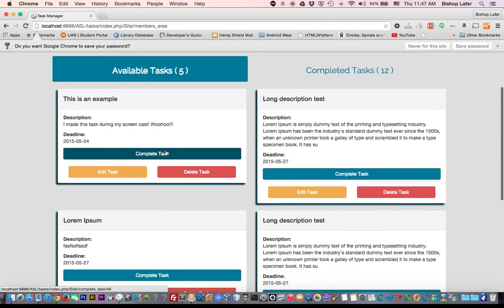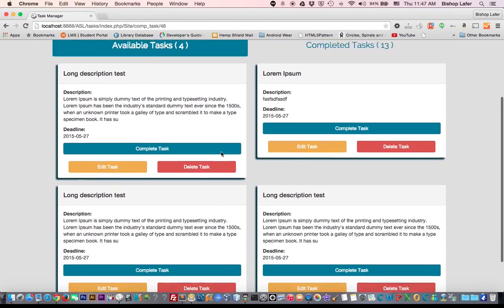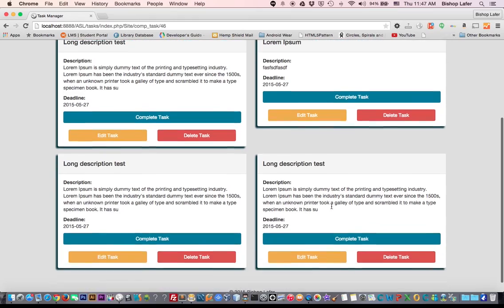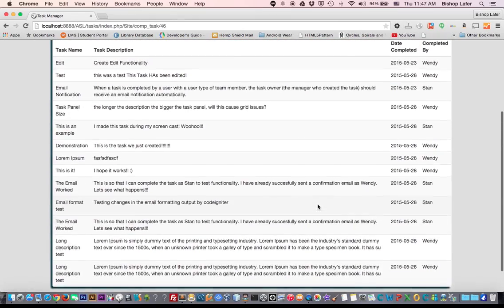I also fixed the grid, so if we complete this task, once this task is completed, you can see how the grid has been fixed. So we'll save changes on that. And then here, even though this is long, the grid is still fixed, so I figured out how to fix that. And then also the completed task, that task that we just did.